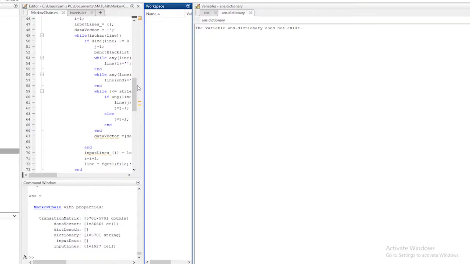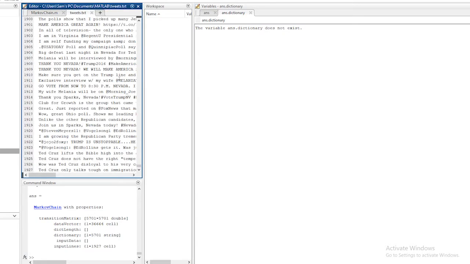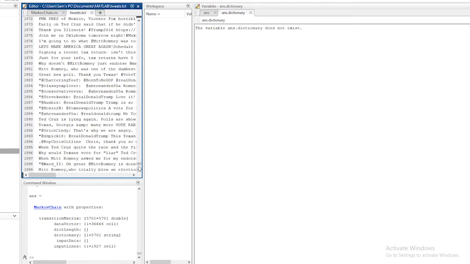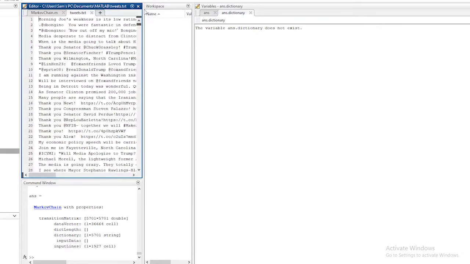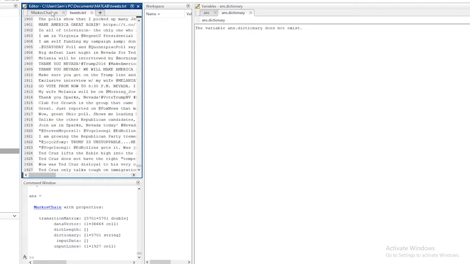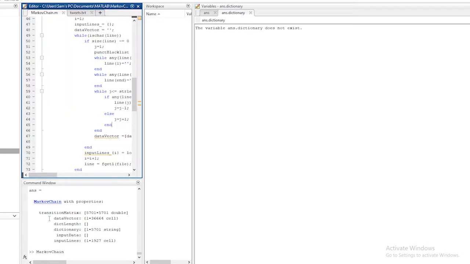Alright, so I just finished putting all that data in. I got a collection of, well, what is it, basically 2,000 tweets from his Twitter, scraped them off, and now I'm going to test it out. It's going to produce a Markov chain with properties.